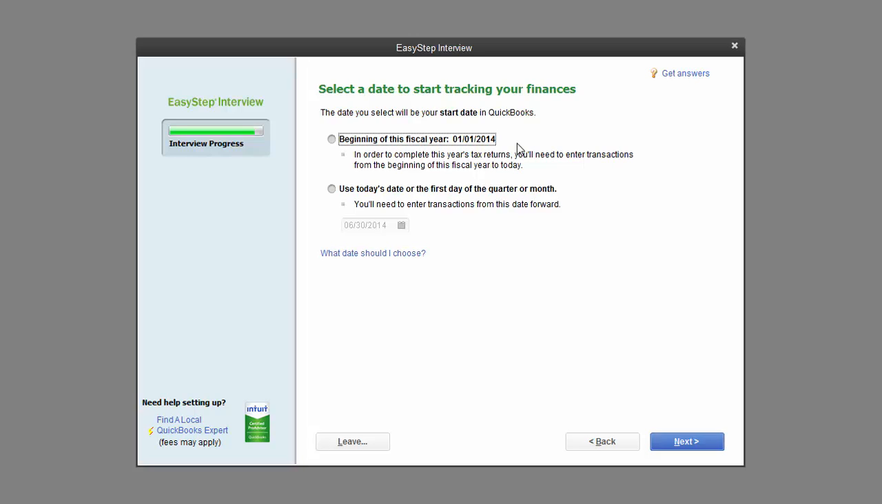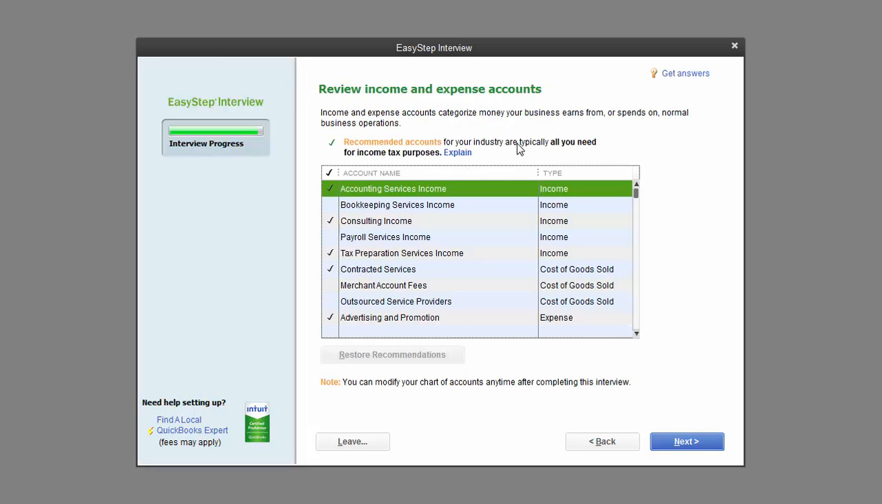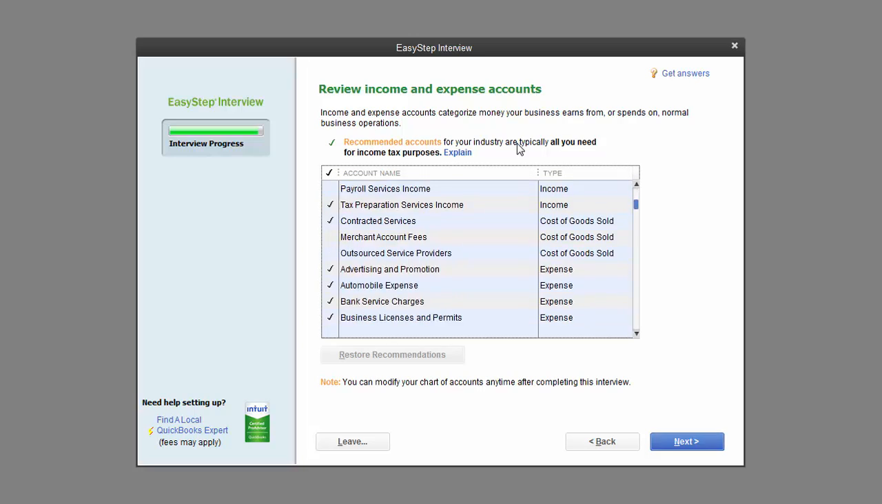Are you going to start at the beginning of the fiscal year? What date are you going to start? If you were starting a brand new business tomorrow, July 1st, you probably have a beginning date of July 1st. Then here it gives you what we think you're going to want. Anything that's checked, we're going to put in our chart of accounts. Now, there could be way more that you need, but you'll have to enter those later.